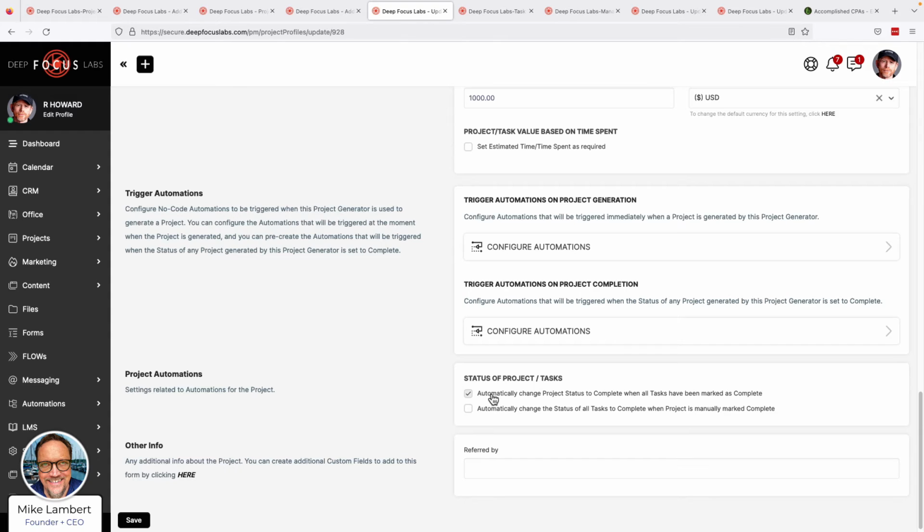And here's the same thing as we saw in phases. You can set this project to automatically change status to complete when all tasks have been marked complete. Right? So again, if you have a whole team out there working individually in different time zones in different countries, you don't need someone to be scanning this project constantly to see if everyone is completed. You just check this box, and then we watch it for you. And when they all hit their complete button on their tasks, then this project gets marked complete. This set of automations gets fired, and you're on to the next thing.